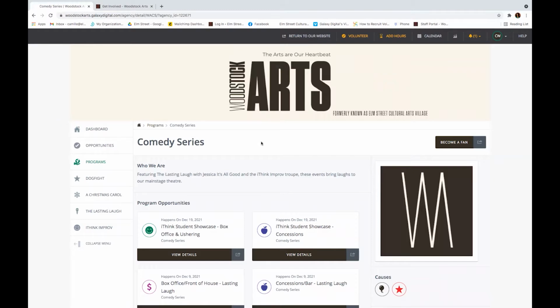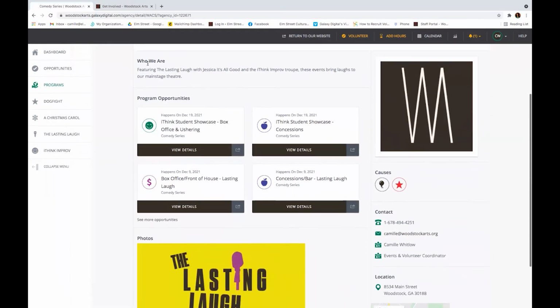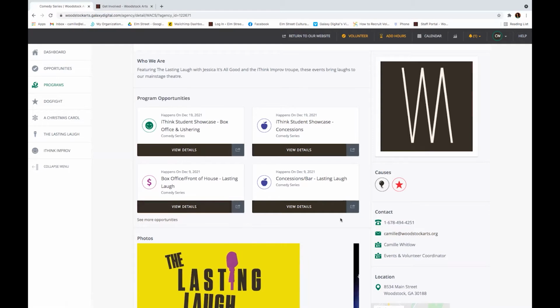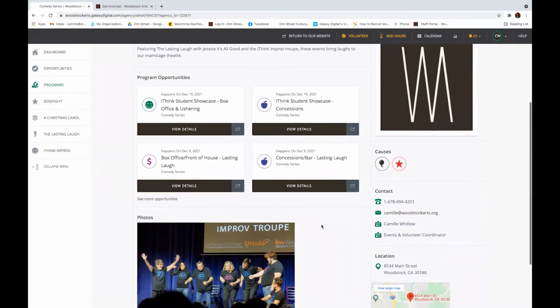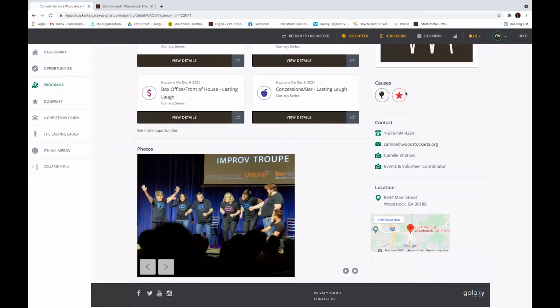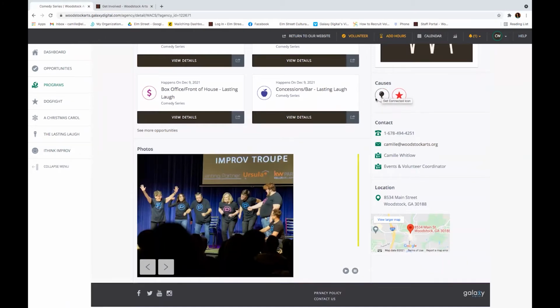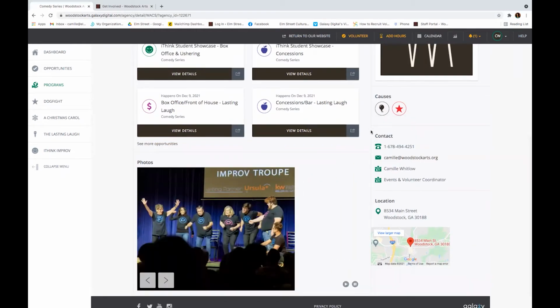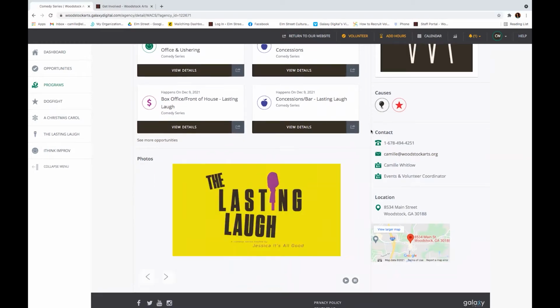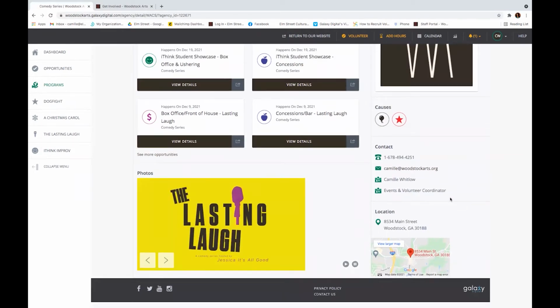Let's take a quick look at this program page. The program page will provide a summary about that specific program, and below that, the upcoming program opportunities will be listed. On the right, you will see the causes associated with this program. We see that it falls under theater and special events. Here, contact information is listed. This is the information for the staff or volunteer lead that manages the opportunities for this program.